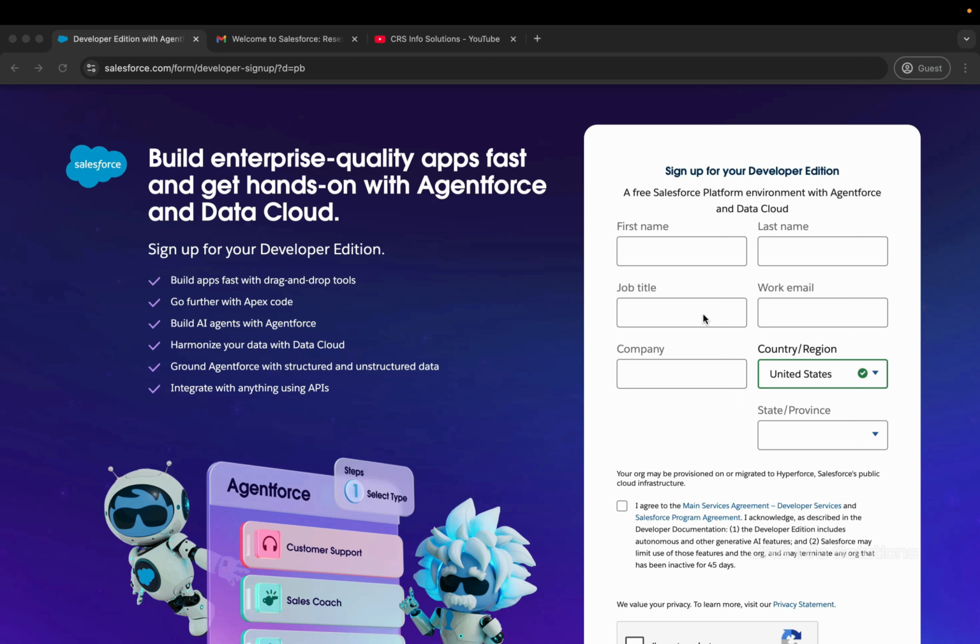This developer edition is a free Salesforce platform environment that includes Agentforce and Data Cloud. This is a great opportunity for us because we will be able to have hands-on experience on how to use the capabilities of AI within Salesforce and to be closer to understanding what Agentforce is, how it works, and how it can optimize the productivity of the users and the business process.